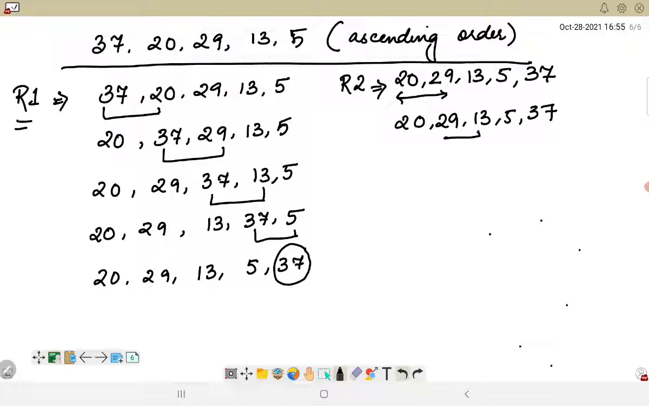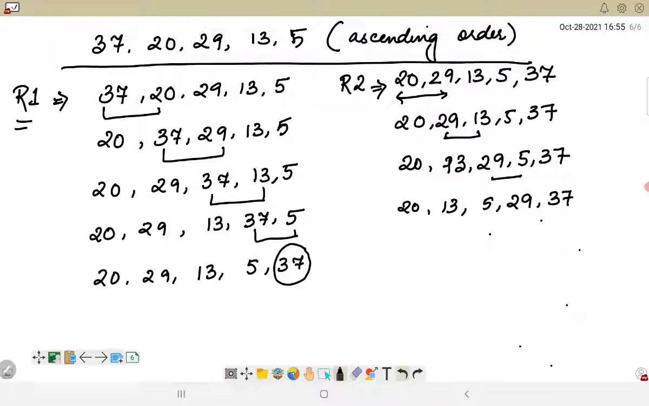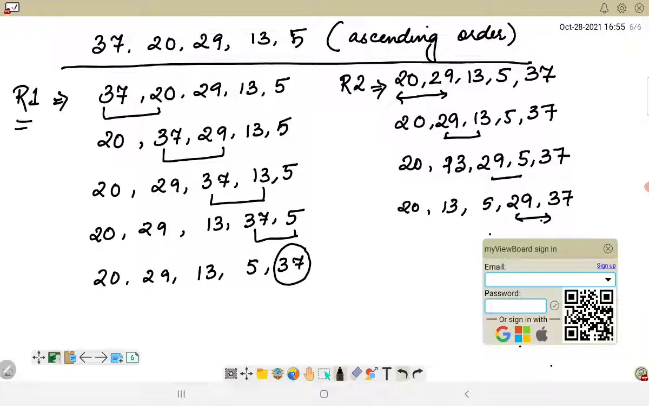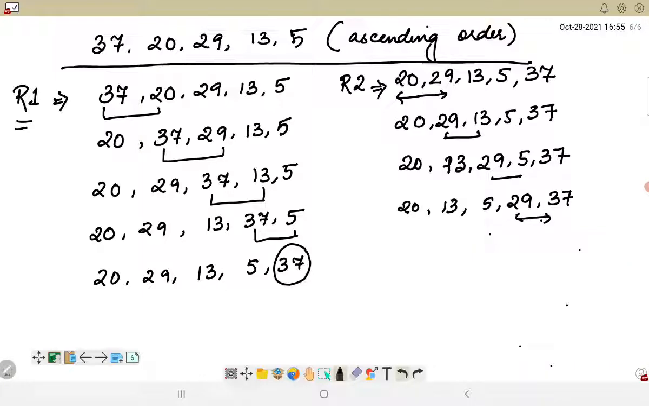Now again these two numbers would be checked. They are not in the order, so they will be swapped. So 13 will come here, 29, 5 and 37. Again 29 and 5 will be swapped, so 20, 13, 5, 29 and 37. Now again 29 and 37 will not need any kind of swapping because they are already sorted. So the next highest value comes to the second last element.